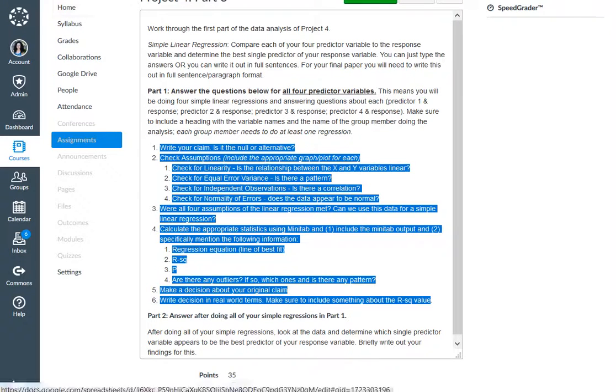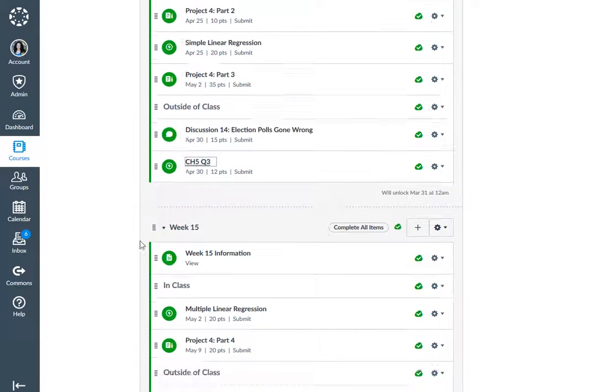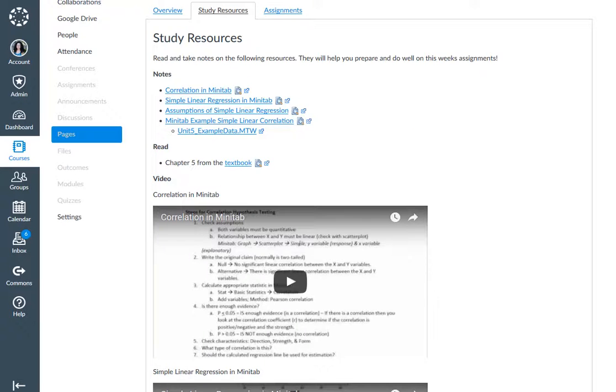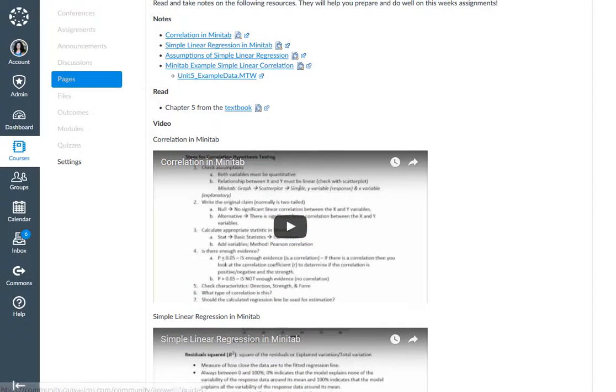Basically, I've set it up so that I don't want you to have to do all of this stuff in class. If you get it all done in class, that's fine. But if not, Project 4 Part 3 is not due until the next time we come to class. So that should help. So looking ahead, what else do you have to do? All of these will help you work on that.